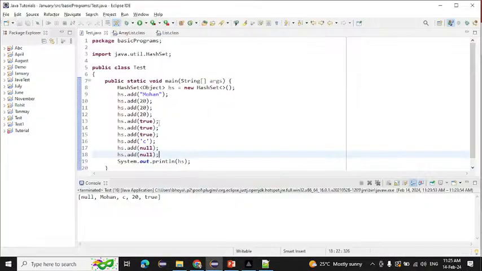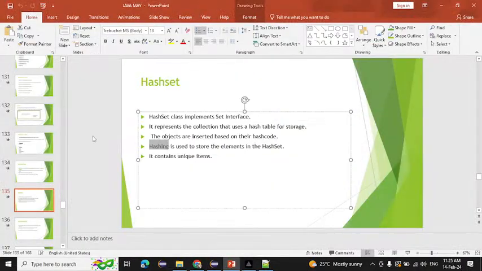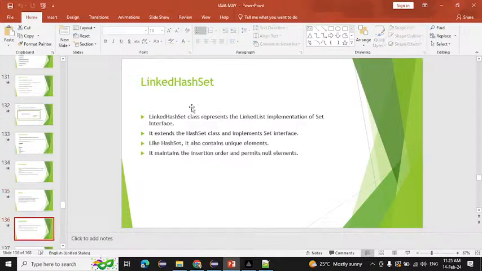Only one thing: it will not allow duplicate values inside the set interface, the whole set interface. And inside the hash set, it does not follow insertion order. Now we will see another one, the linked hash set.